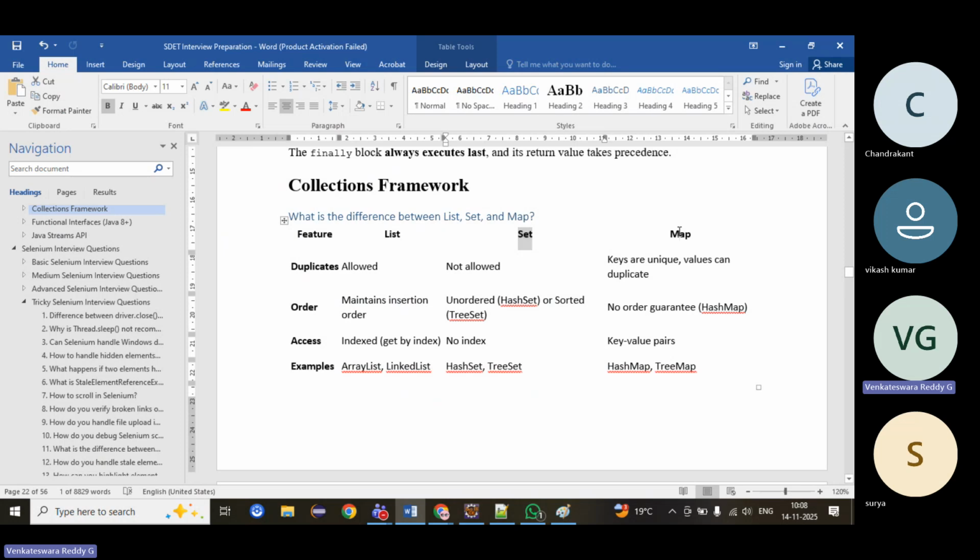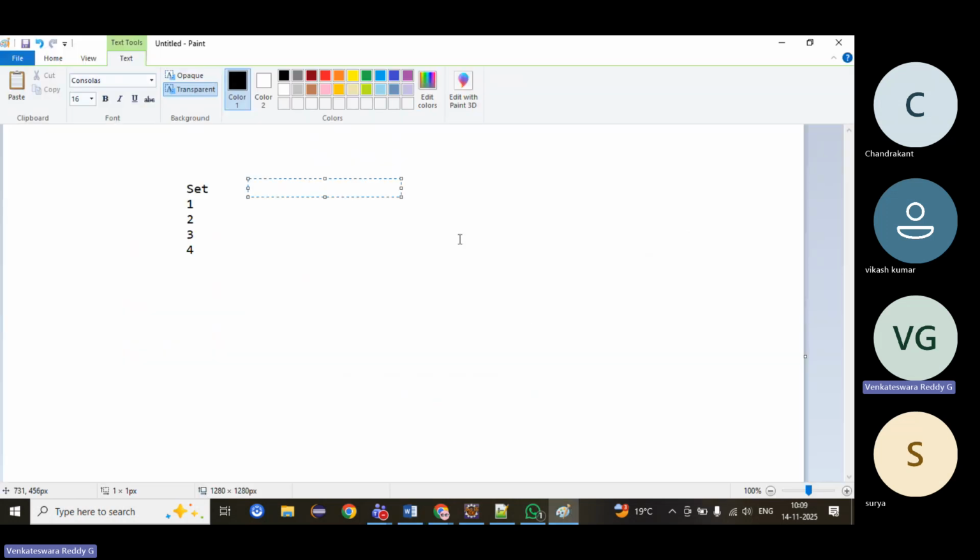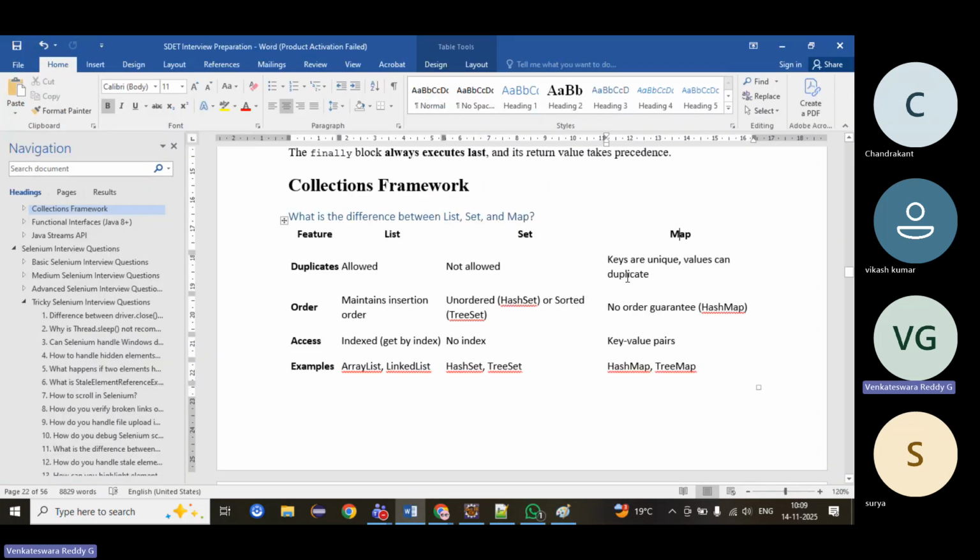Coming to map, map will allow us to store key-value pairs. Suppose I want to store employee ID and the salary of the employee. Employee 1 is getting some salary, employee 2 is getting some salary. If we want to map keys and values, storing a group of objects as key-value pairs, then we will go for map objects.